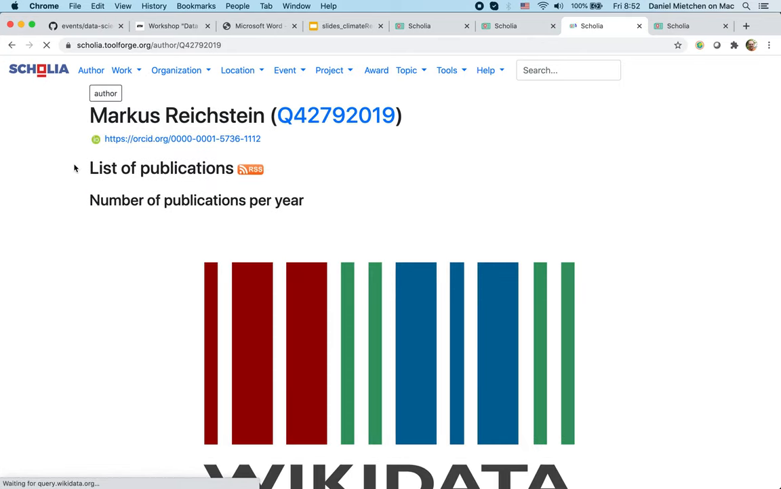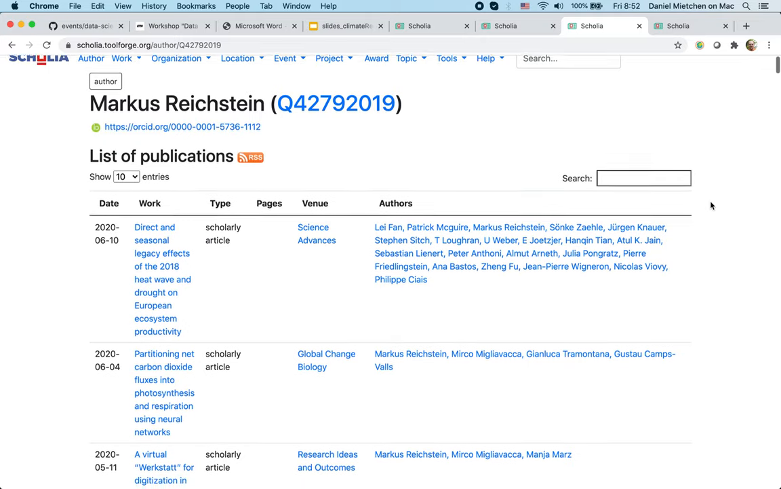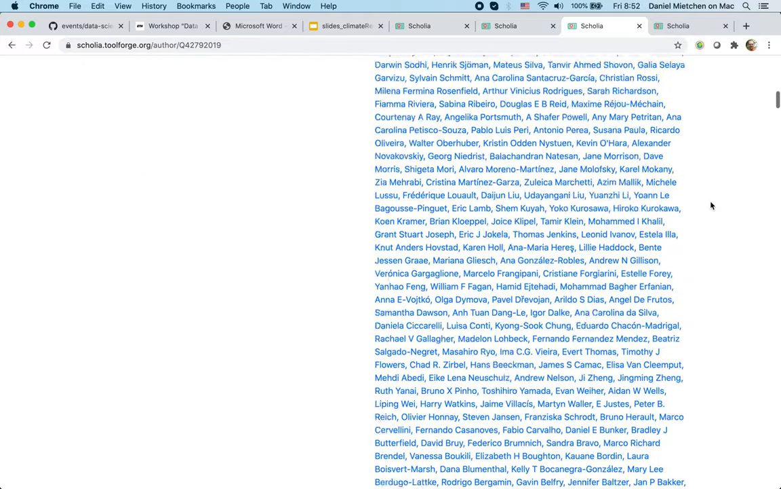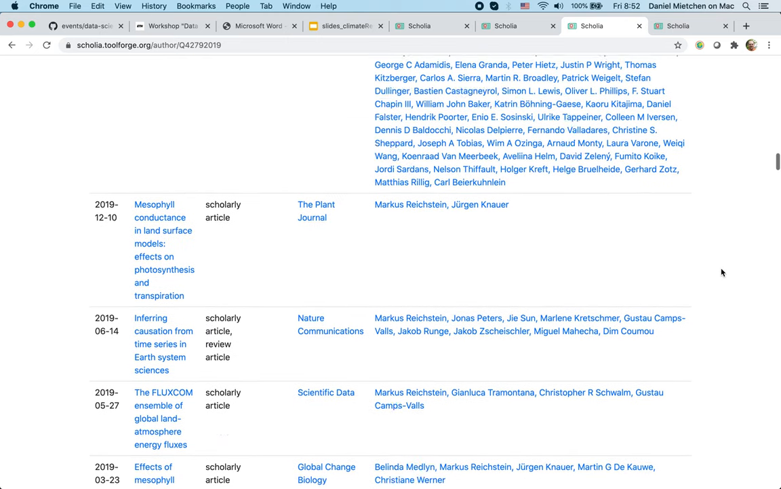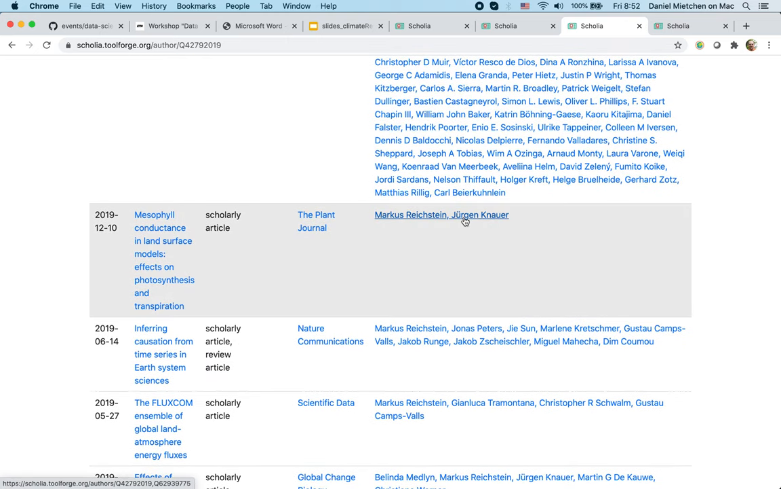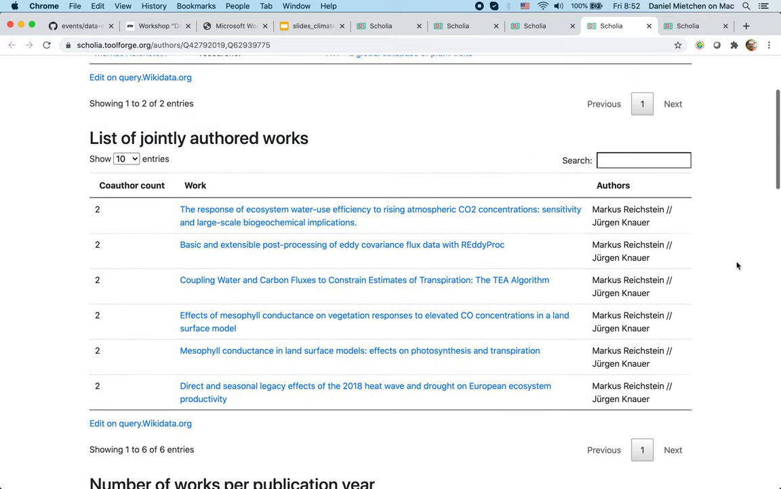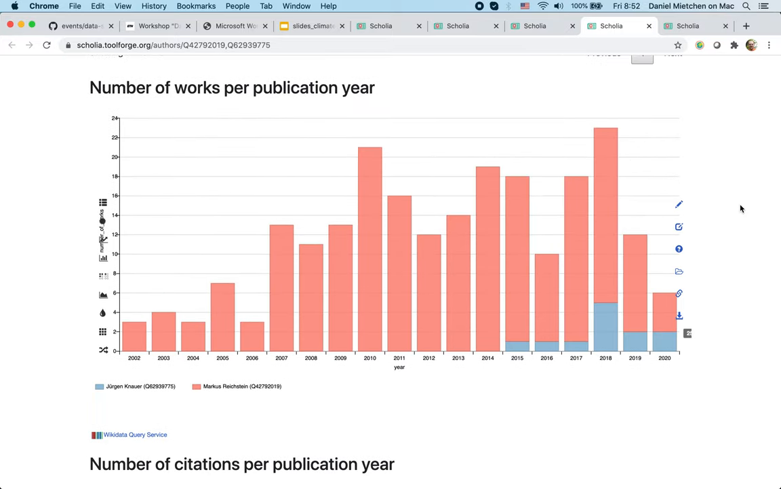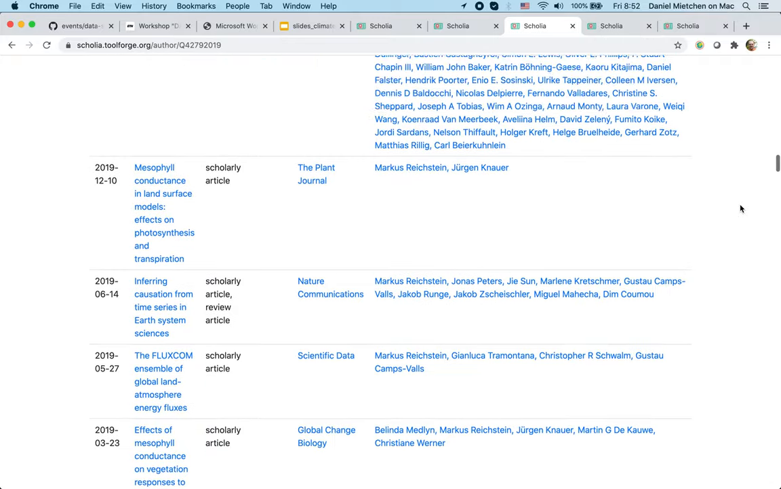On that basis, I can then go to, for instance, the profile of an individual researcher. So the keynote from yesterday, Markus Reichstein. We get a list of his publications, with co-authors, and all of these are clickable. So for instance, I'm interested in the publications that he has published together with Jürgen Knauer. And I go on that shared profile. That gives me the list of publications that the two have authored, some timeline, citations, citation graph, these kinds of things.